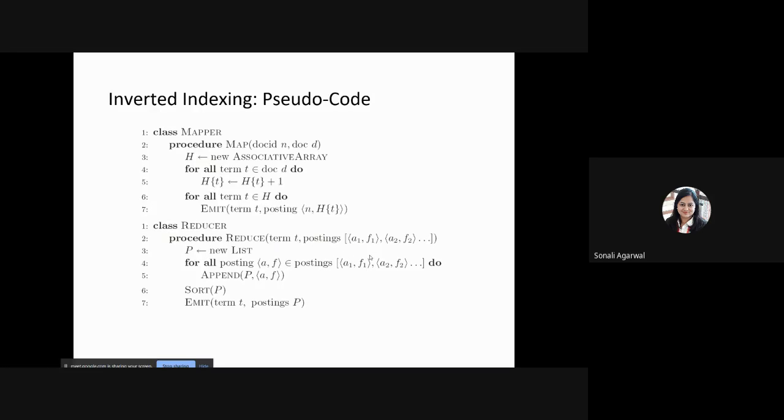So this is the pseudo code for the inverted indexing. It is actually using two classes: one is the mapper class and one is the reducer class. And we are using an associative array for this. Every time we are including individual items and mapping them with the separate mapper functions. So the mapper is taking individual elements and doing the task in terms of some count. Then we have the reducer function.